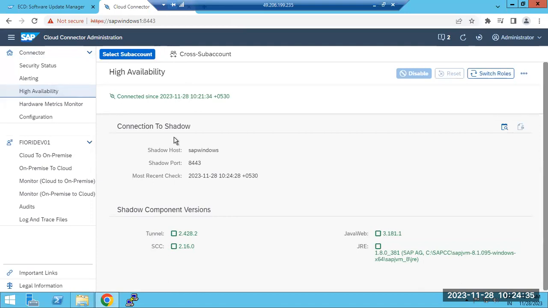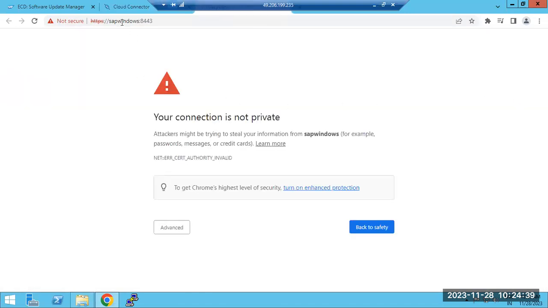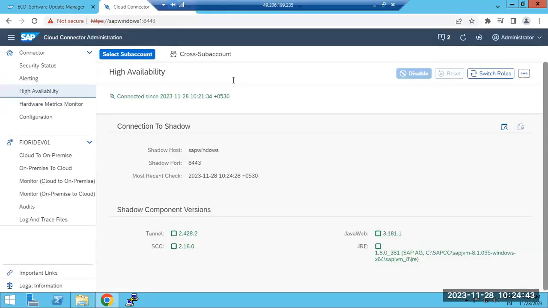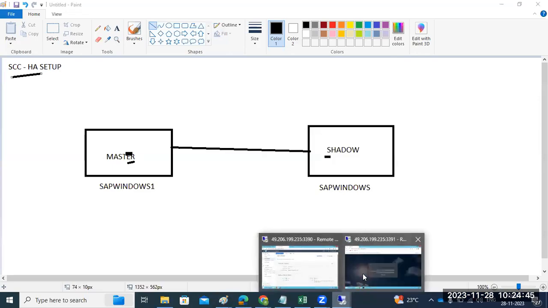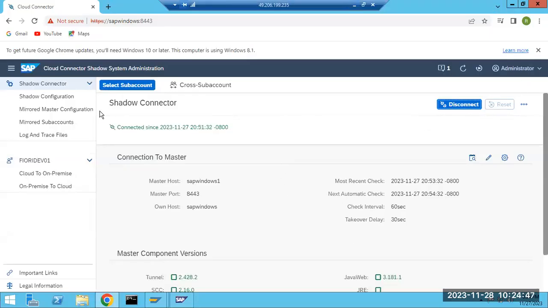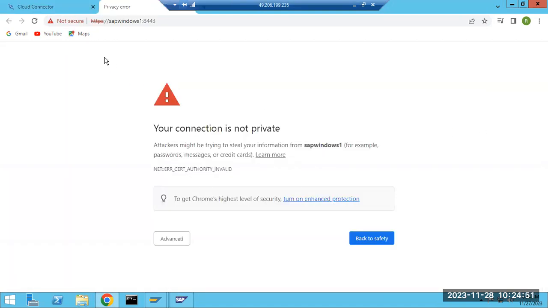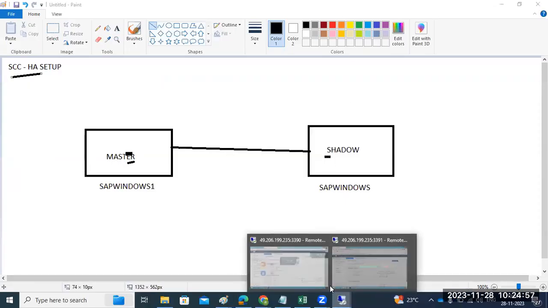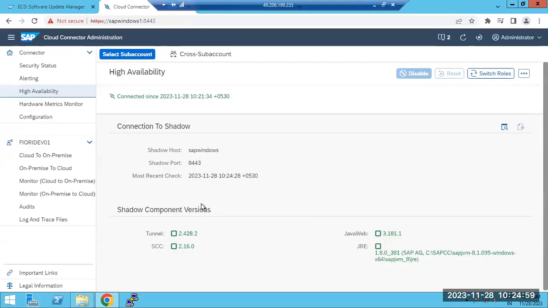By logging in to the master, you can also open the shadow system. From the shadow, you can also open the master. There is an option to open the master here. From shadow to master URL can open, and from master to shadow URL also we can open it here. So this is the way we can enable the configuration here.